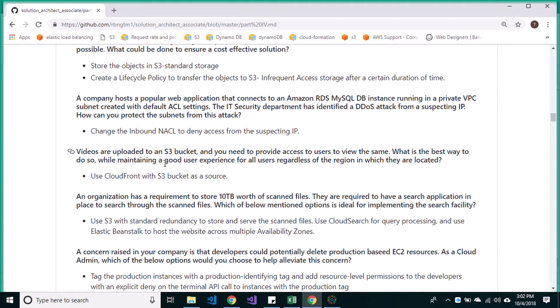So moving to the next question: a company hosts a popular web application that connects to an Amazon RDS MySQL DB instance running in a private VPC subnet created with default ACL settings. The IT security department has identified a DDoS attack from a suspected IP. How would you protect the subnet from this attack?